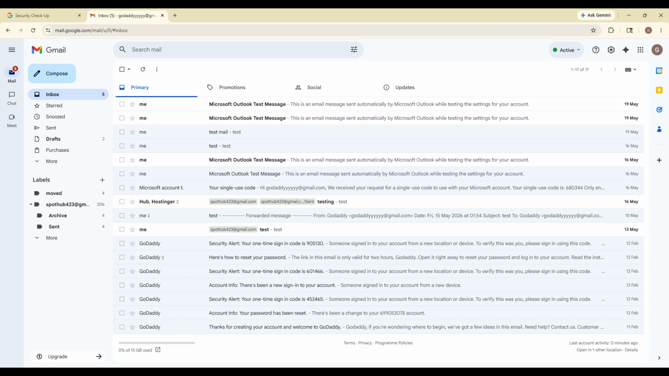That's how you recover a permanently deleted Gmail account in 2026 using Google's recovery page.